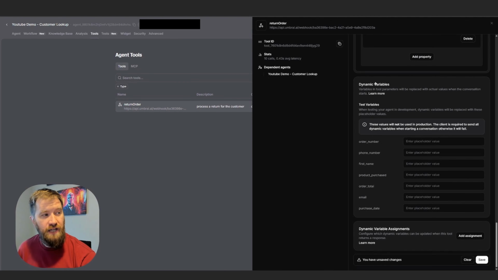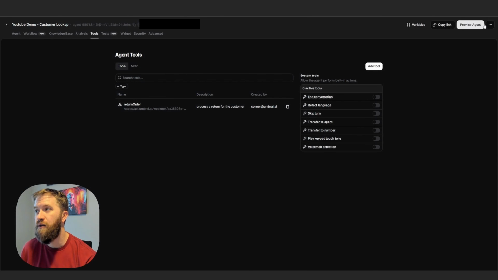Anytime that you're dealing with dynamic variables in ElevenLabs as well, they force you to add some placeholders here, and that's for the testing environment. So if you were to preview the agent and test it from the ElevenLabs platform, it's going to use those particular values. If you're wondering what those placeholders are for, it's just so you can test it in this particular platform.